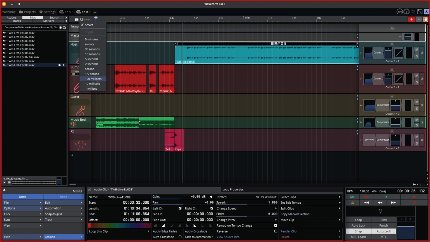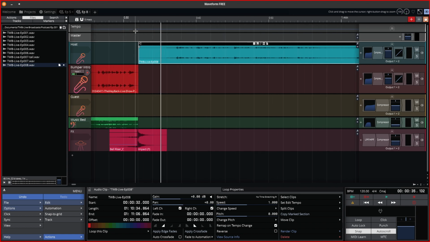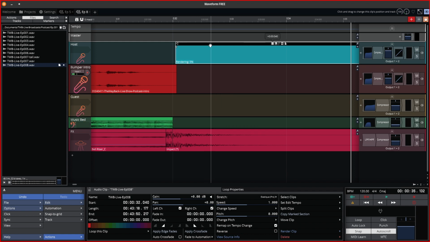So what I've done is I've set it up to be in 10 millisecond increments. That way, if we zoom in, so I'm holding down Alt and using the mouse wheel to do that, then I can line this up with that explosion point, which is about here. It doesn't really matter. Now, you can see here it says rendering.